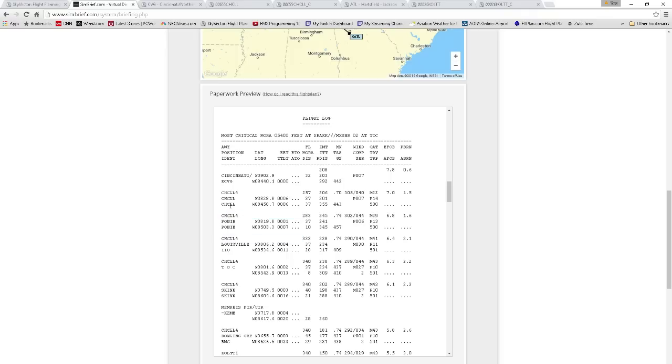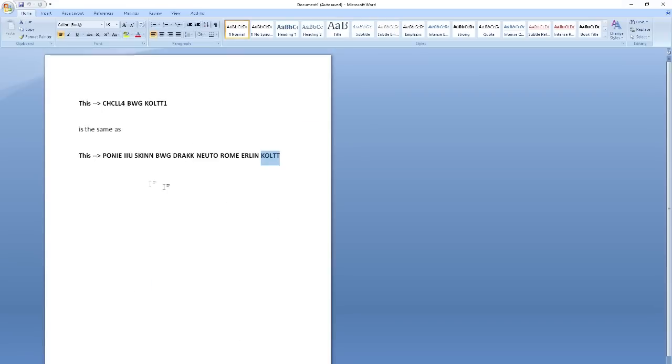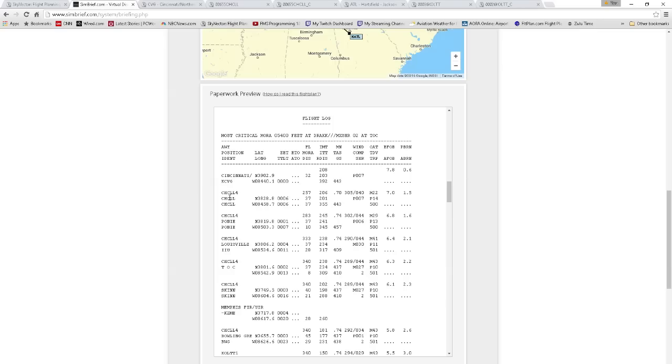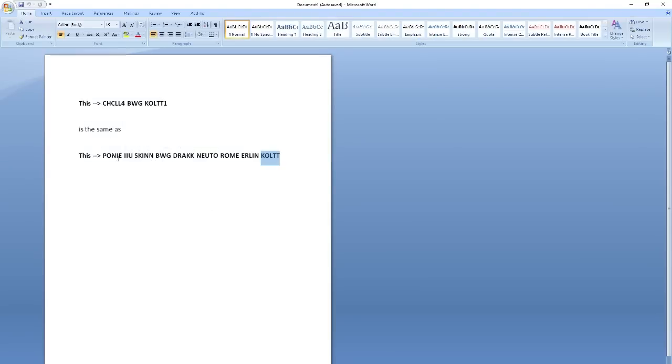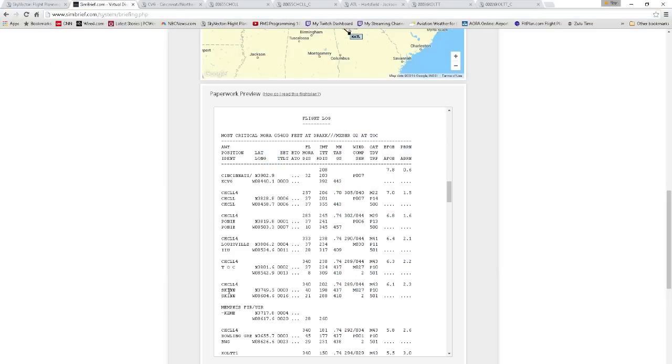And as I said before, here's the first waypoint. Actually, it's missing the first one, CHCLL4, but that's fine. Here's the second waypoint, Pony, right here. Third waypoint, IIU, right here. Next waypoint is Skin. And as you can see, the waypoints are shown under the SID.